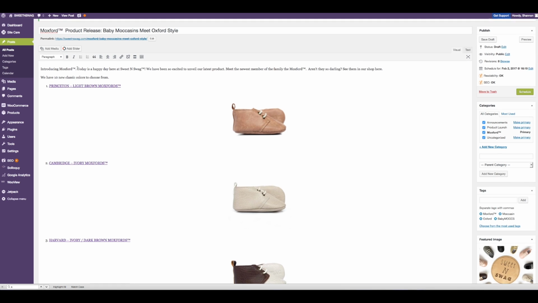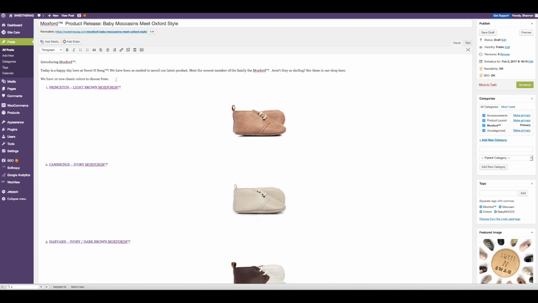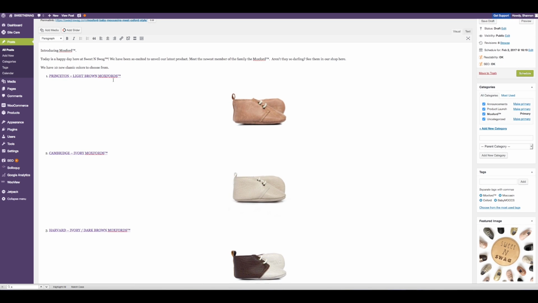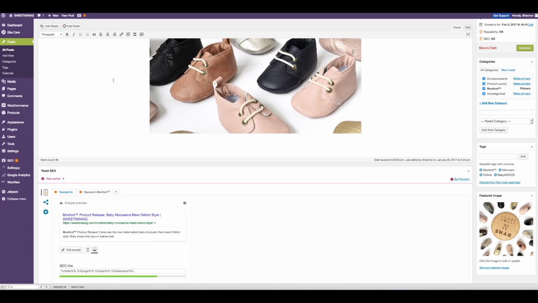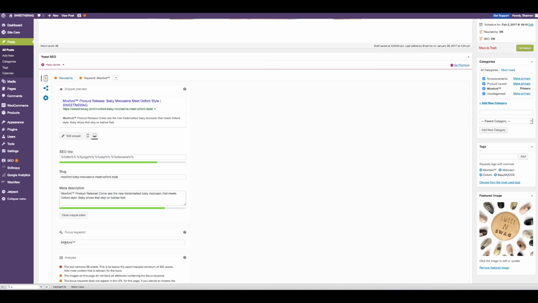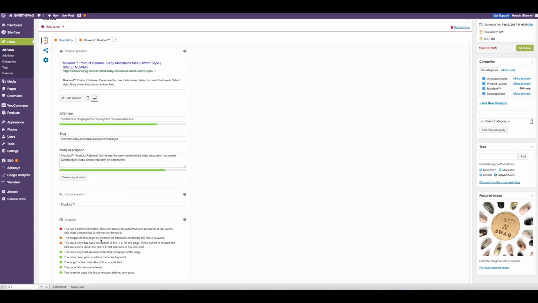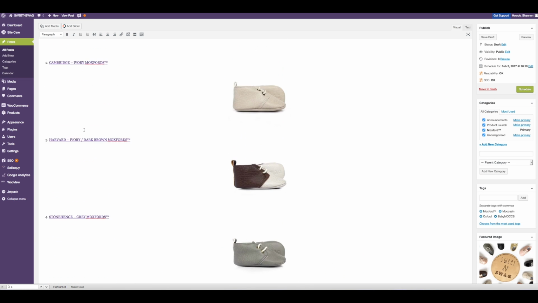Another thing that it's telling me is I haven't created enough words yet. Typically you want around 300 words so that the crawlers can use all of their little tricks to find out what it is talking about. So if I add 300 words, they will be able to know a lot more what a Moxford is.